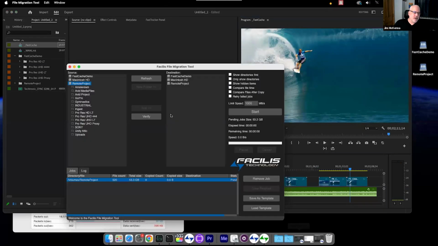Let me go into my migration tool. The first version of FastCache, which is available now and was available since last fall, we use migration, the verify option in migration. You simply highlight a volume or a folder or a location, you hit verify, it reads everything. Doesn't copy it, just reads it. And by virtue of reading it, now it has full access to the cache.